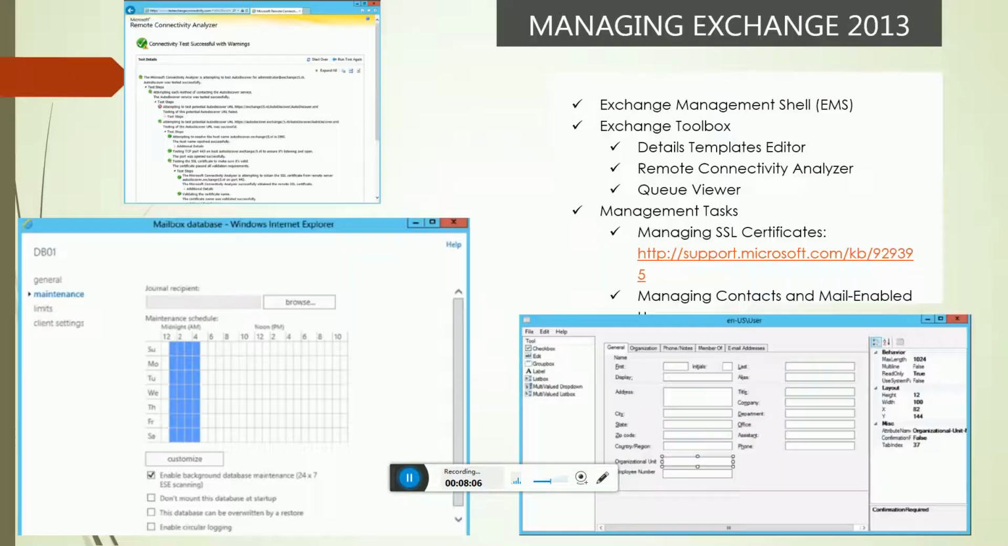Managing Exchange Server 2013: the Exchange Management Shell (EMS), Exchange Toolbox, Remote Connectivity Analyzer, Queue Viewer, managing tasks, and the support.microsoft.com KB links.